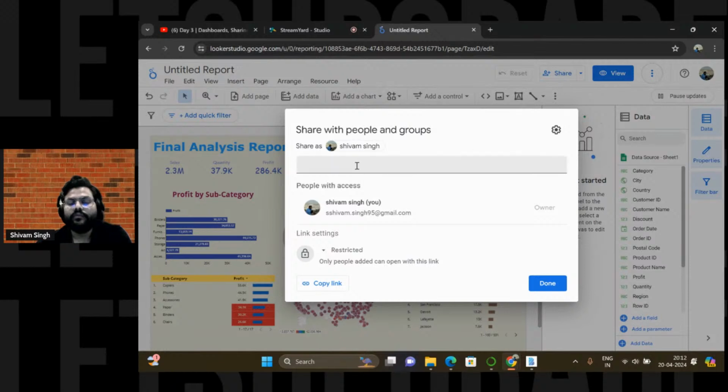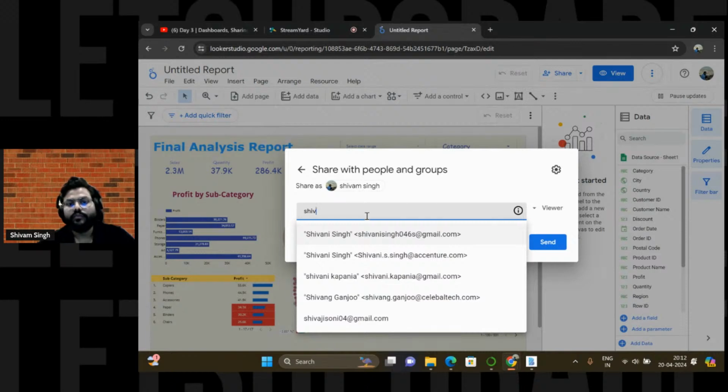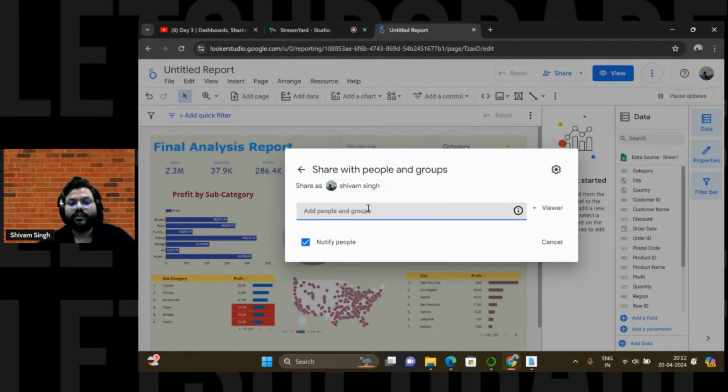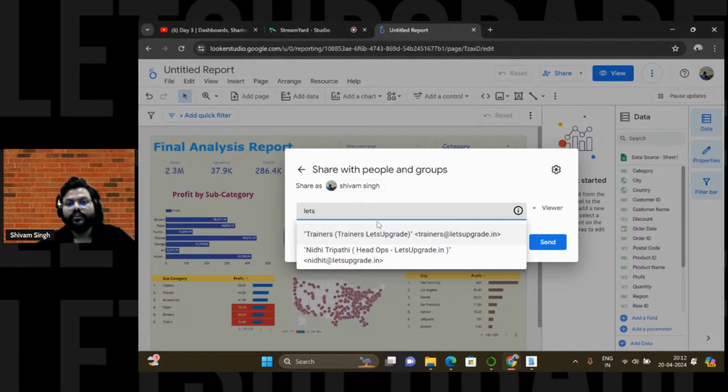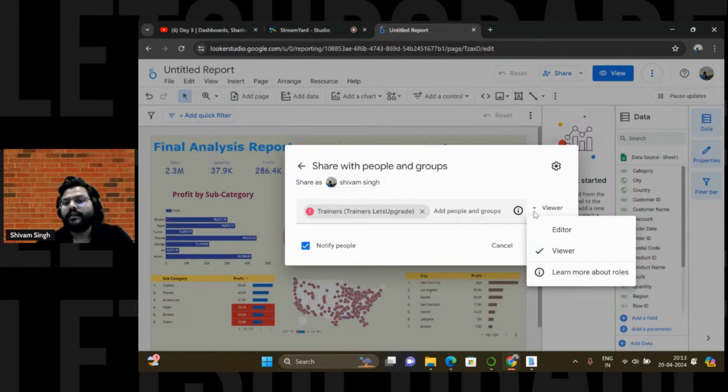Now if you want to bring anyone into the collaboration, let's say I want to share with only a few people, maybe my sister, so I can write her mail ID, which is Shivani Singh. Similarly, guys, if I want to share with, let's say, let's upgrade, I can share with them. If I want to share with any particular person, maybe only a group of people or just one or two people, yes, I can share with them. And guys, I can give them access, whether they can edit it. Yesterday someone of you asked this question.